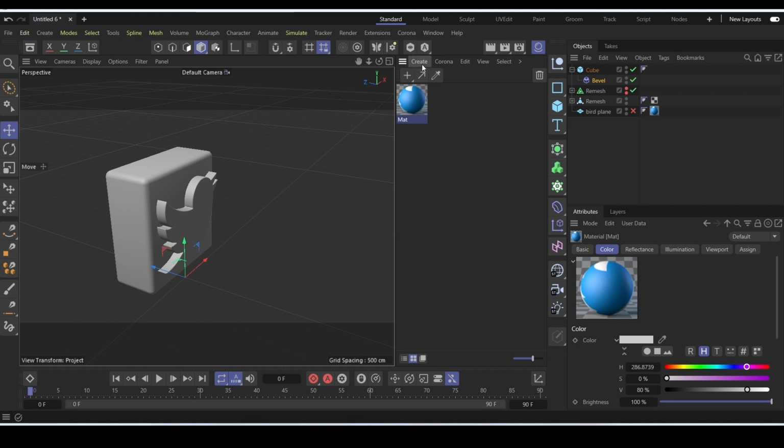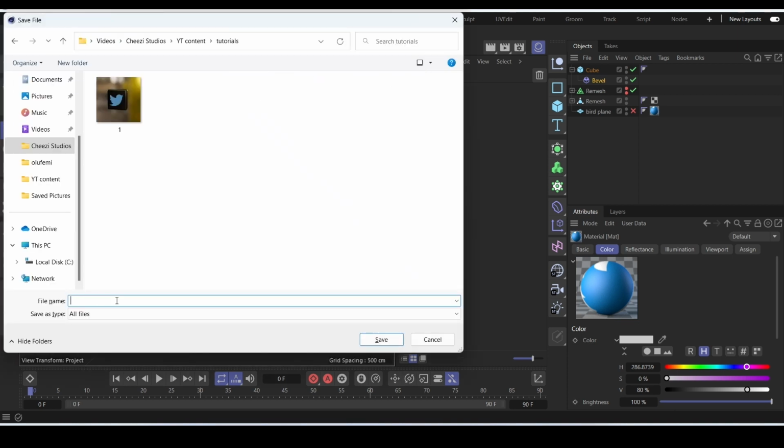Let me save this project. So I'll save this as Twitter. Yeah, I'll show you how to go about adding the materials, shading and lighting in Corona.